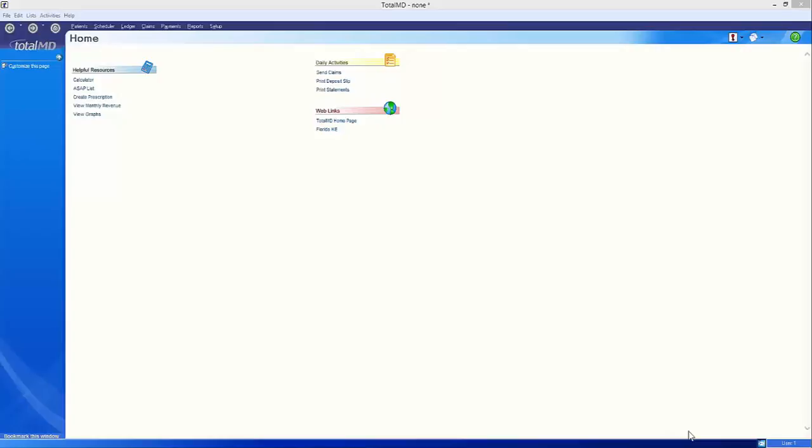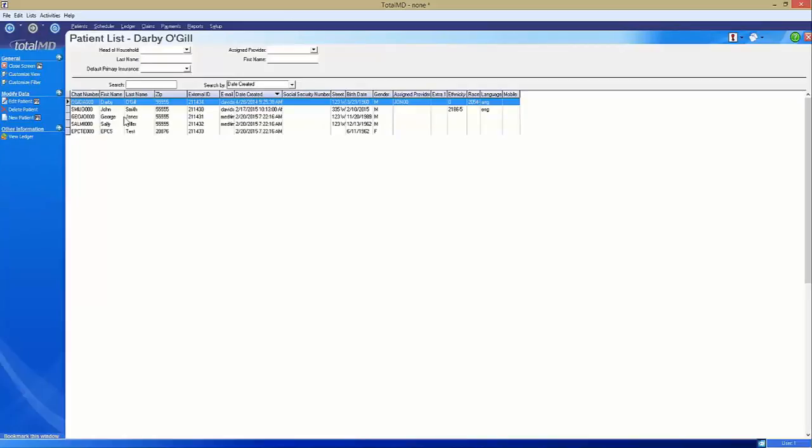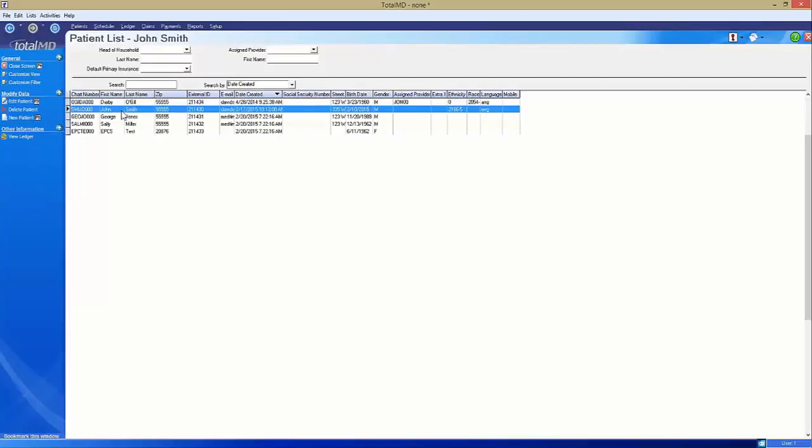Welcome to the TotalMD electronic health record. To access the patient list, simply go to Patients. From here you can start up an encounter just by clicking onto a patient record, right-clicking, and clicking New Encounter.